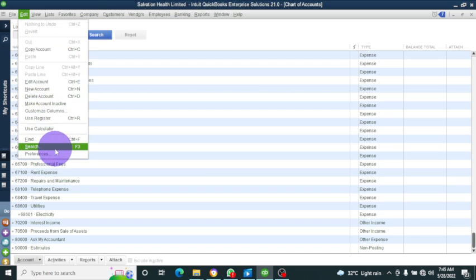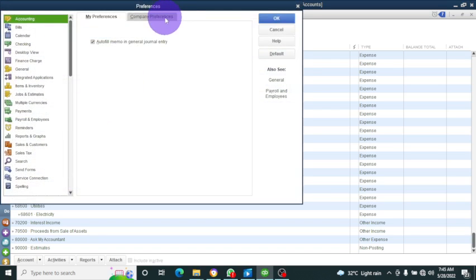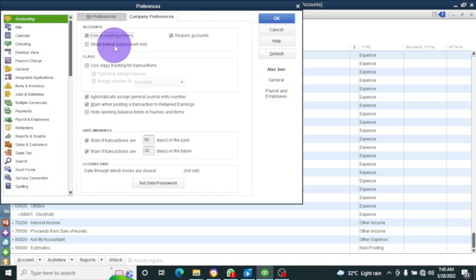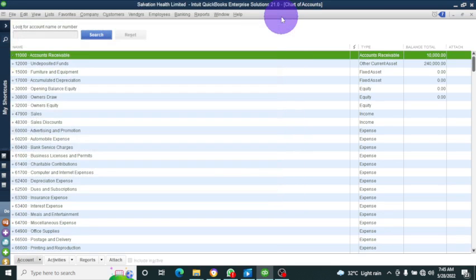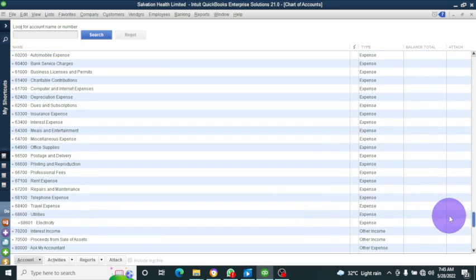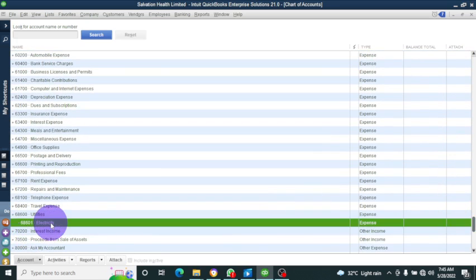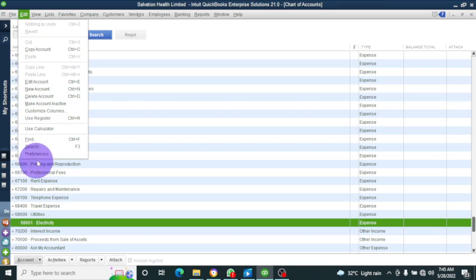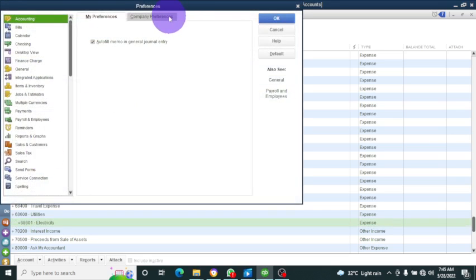So if we go back to my preferences, under company preferences, we said use lowest sub account number. What it means is that if we click OK, if there's any sub account, it will also be identified with its own number. I think we have one, utilities. Yes, you can see that we have utilities, and we now have electricity that has its own sub account number. So that's all about it. Just go back to my preferences, edit, company preferences.